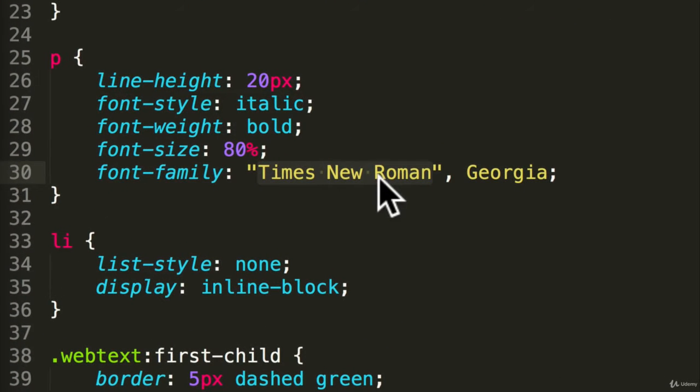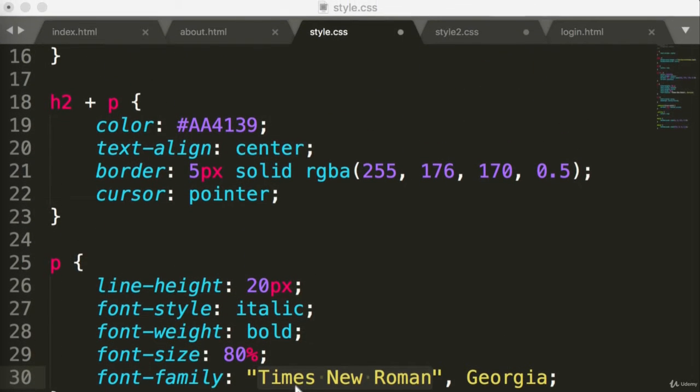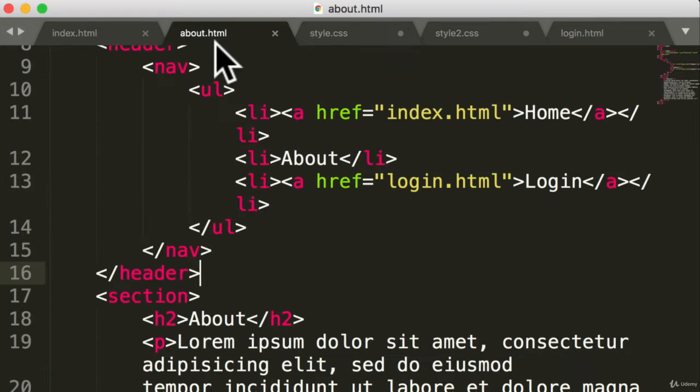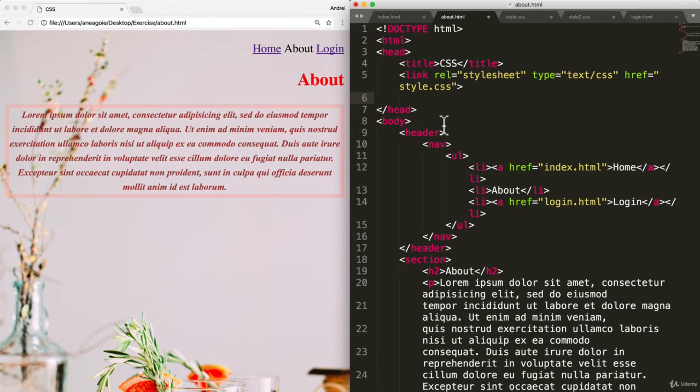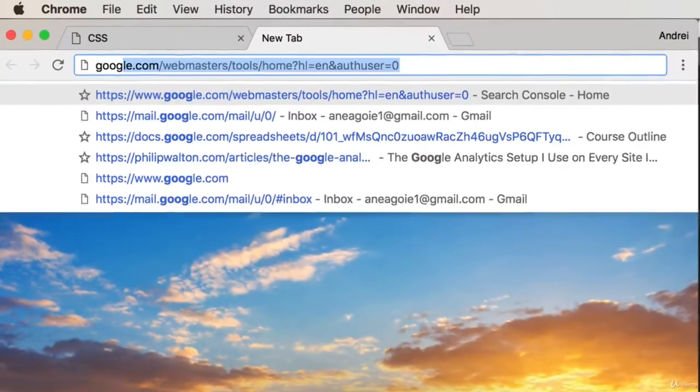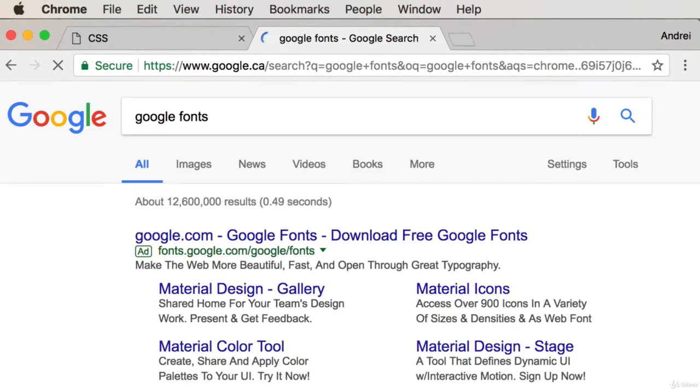Now, two questions might pop in your head right now. One is, Andre, what if I have this super awesome custom font and I want to use that? And the second one is, how do we make sure that a user always sees the same font on a website, even if they don't have it on their computer? So how can you do this? One way is to actually include a font file that you have on your computer with all your website files. But I'm going to show you an easy way that a lot of developers use, and it's free. And that is Google Fonts.